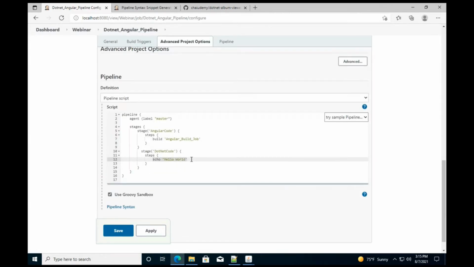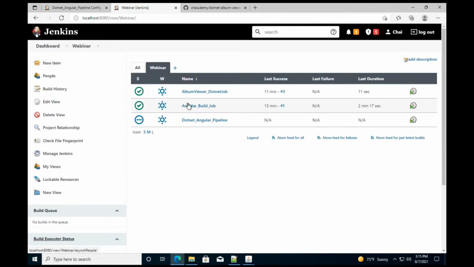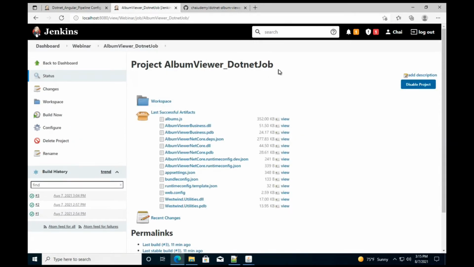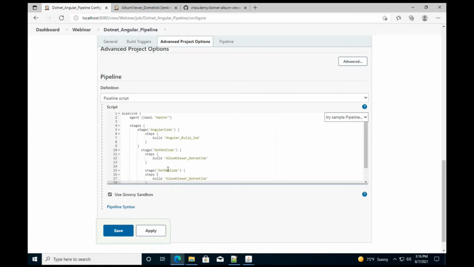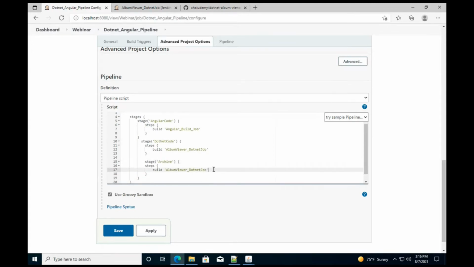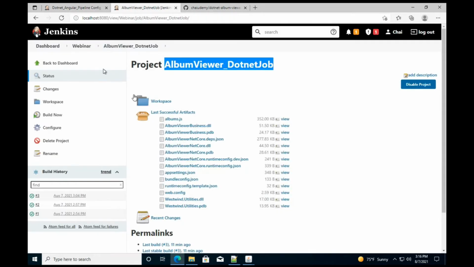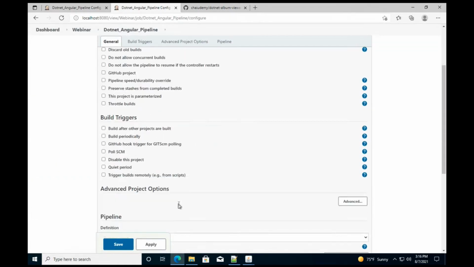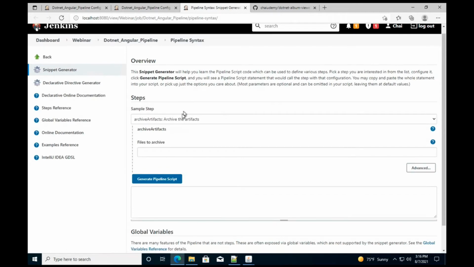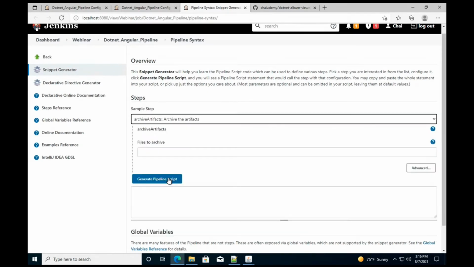Similarly, in order to build .NET, I'll just change the name of the job. If I go back to my albumview .NET job, right, this is the name of my job. So this will take care of building the Angular, and this will take care of building the .NET. Now I can have one more stage where I can archive the artifacts, right? Here I can have either a copy command, or I can go back to the pipeline helper, do an archive and then generate the script.